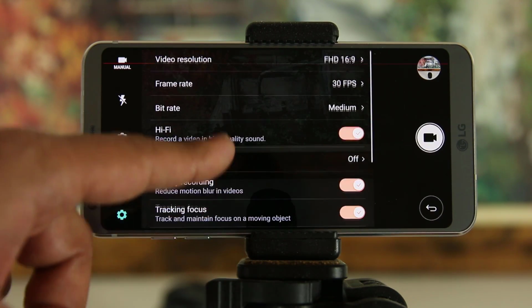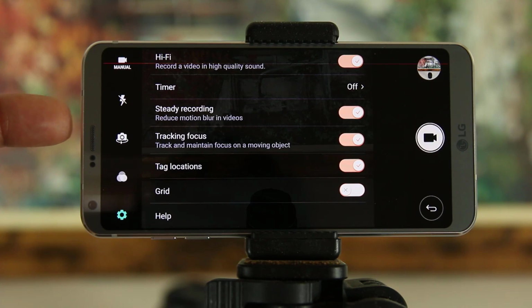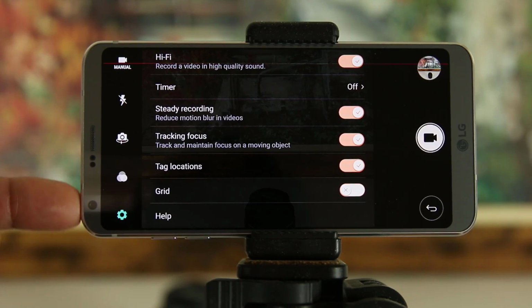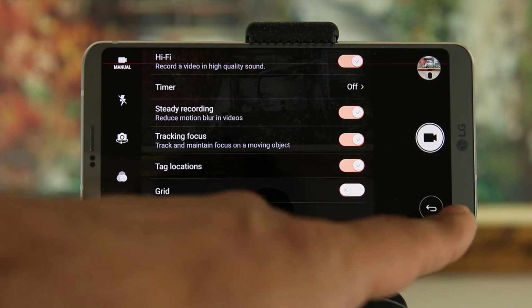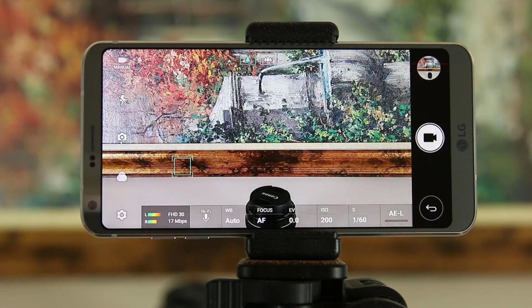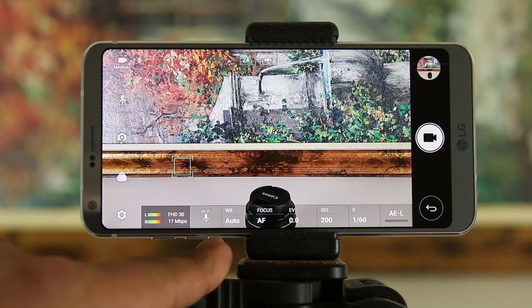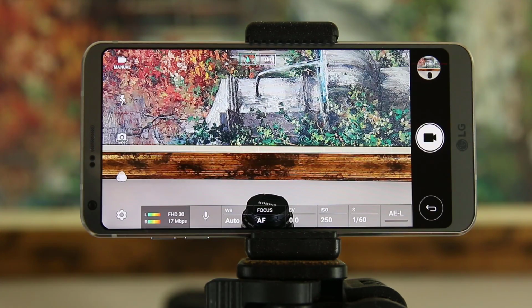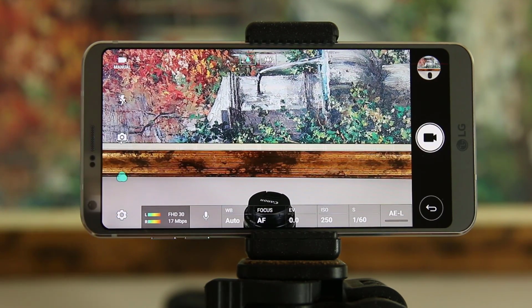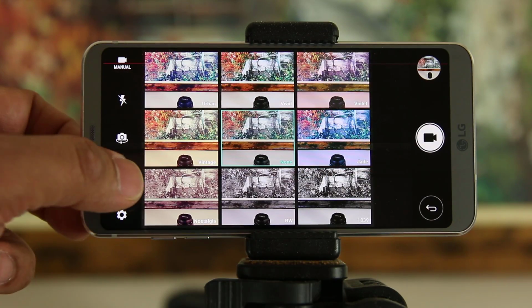Now let's go back out. There are a couple other options here. You can do steady recording, and you can enable tracking focus and all this good stuff right over here. We already talked about all this stuff. So that's the manual video mode. Just remember, if you want to do hi-fi recording with high quality sound, make sure to go into the settings and enable that option. And if you look at the microphone now, it actually says hi-fi right at the bottom. Not too bad. Again, you can also apply filters here as you're recording, so not a big deal over there.